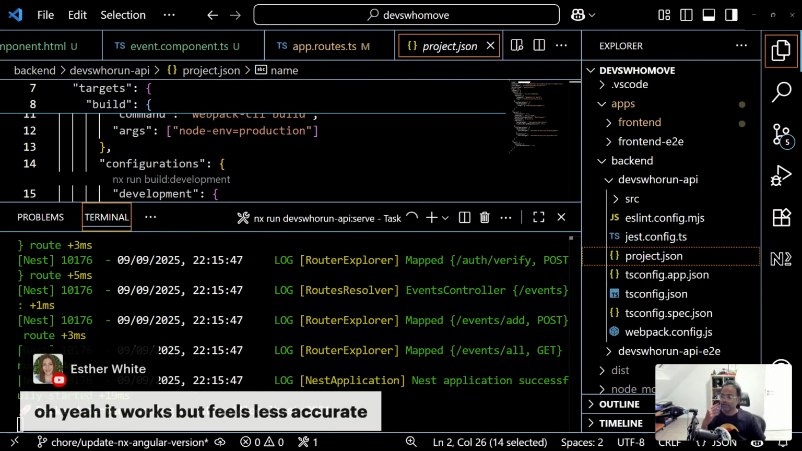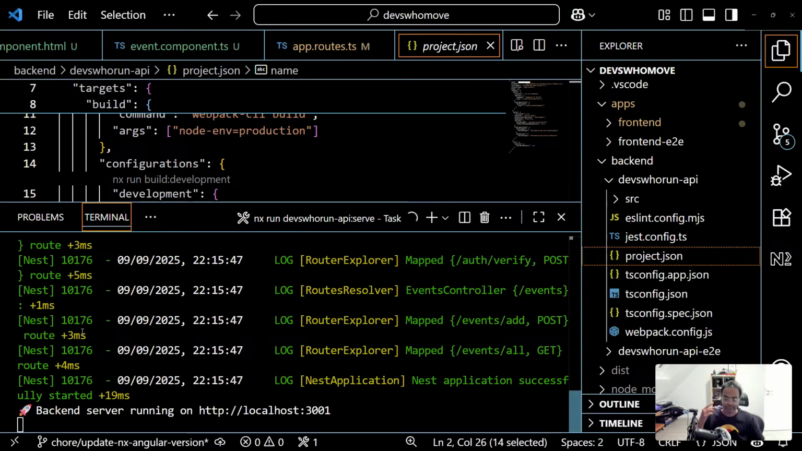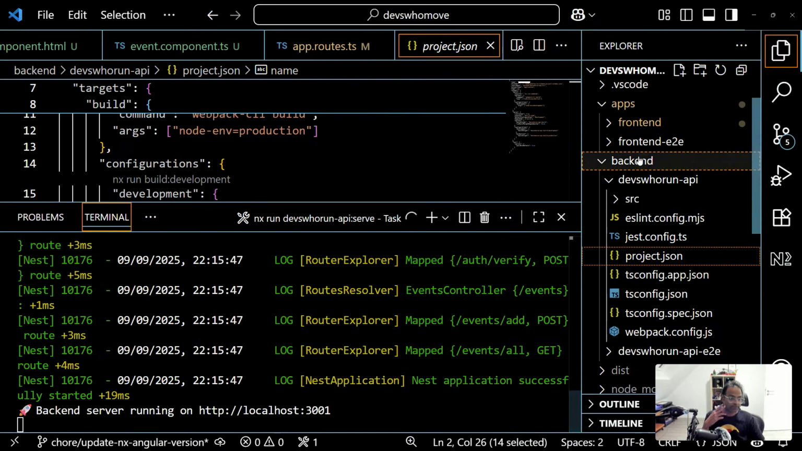Yeah, it works, but feels less accurate. Oh, I mean, I haven't tried it yet, so you may be right. So I need to try it out on my code base, which is pretty big, and see how it works.